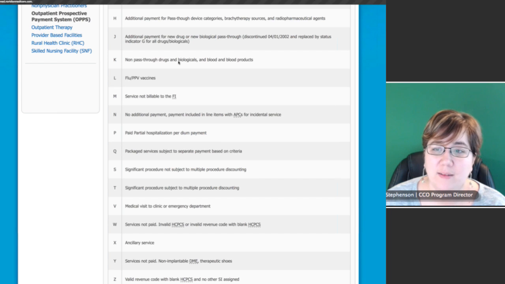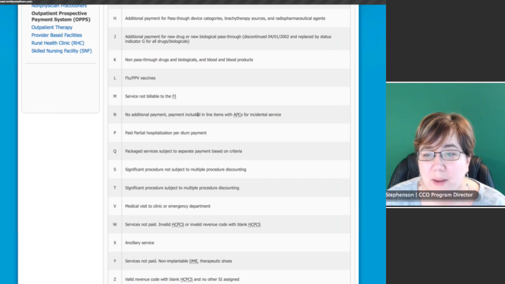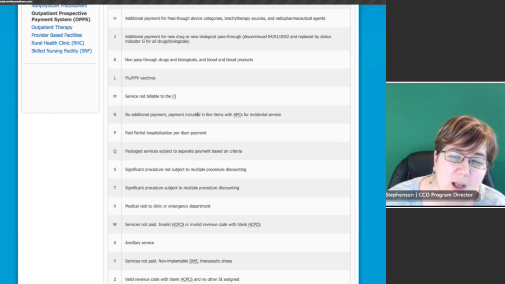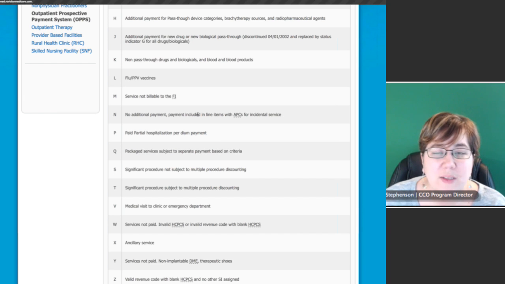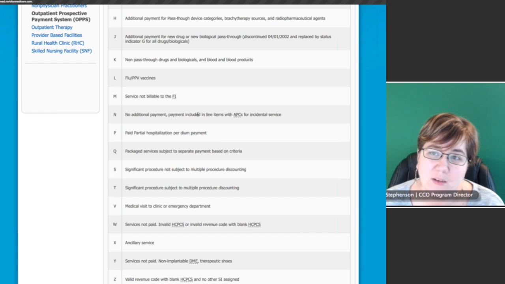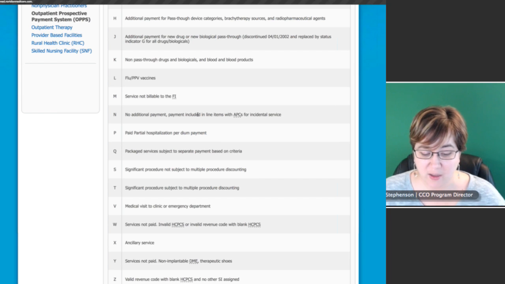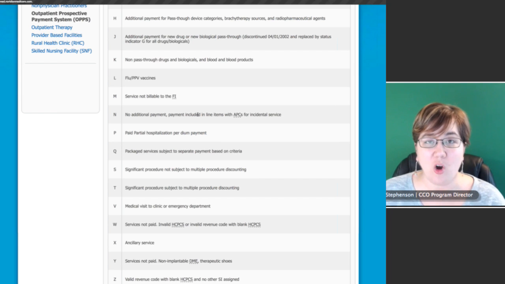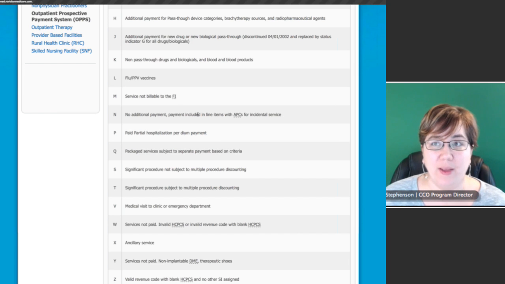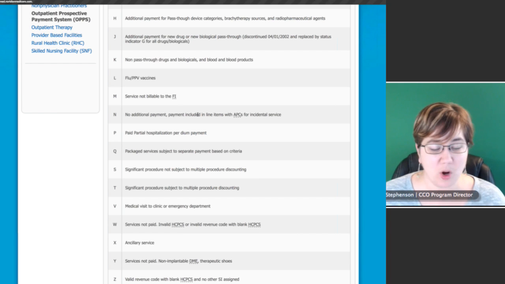Flu and pneumonia vaccines, services that are not billable to the fiscal intermediary, whether or not there's additional payment made, whether they'll pay for a partial hospitalization, all of these different things factor in. It can be very overwhelming when you look at status indicators and all of the different places that they have status indicators. It's kind of like all of the acronyms that we have in healthcare, right? And we're always coming up with a different one, right?